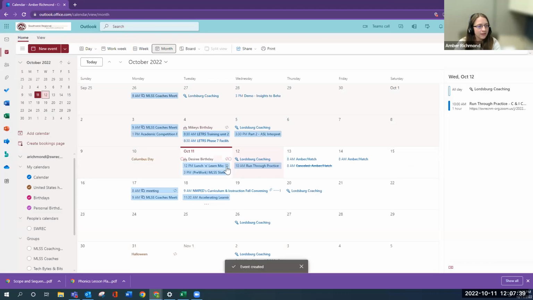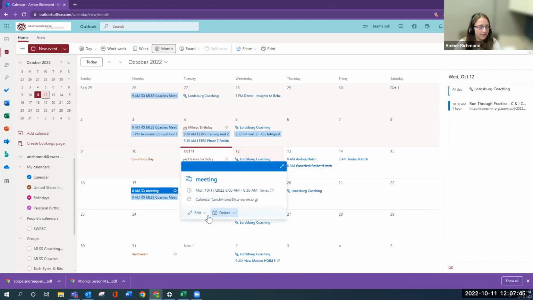I'm going to go ahead and save this, and you'll see it in here. It's right here, meeting. If I ever want to edit that, I can delete it here, or I can edit it. Then you can choose to edit just this event, or you can choose to edit this and all the following events, so this one and then all the ones coming after, or I can choose to edit all of the events in the entire series.